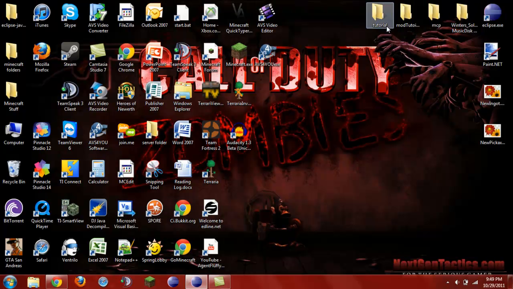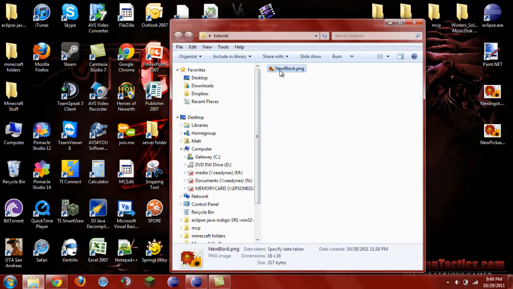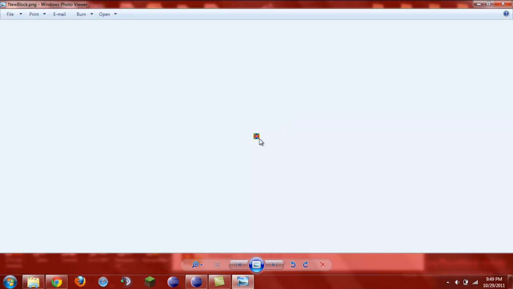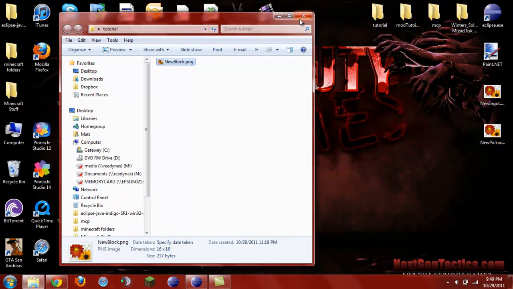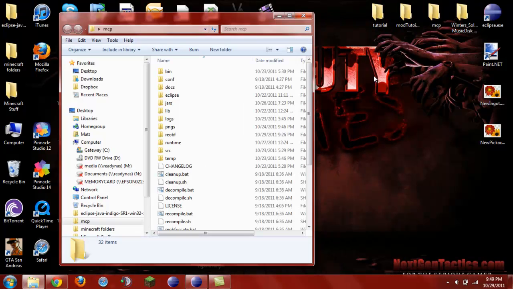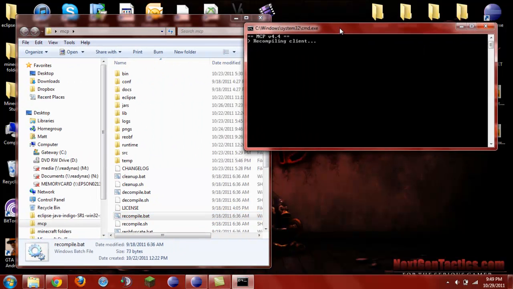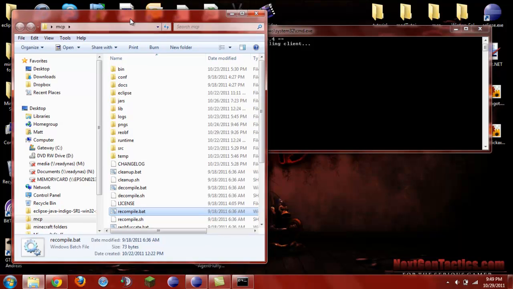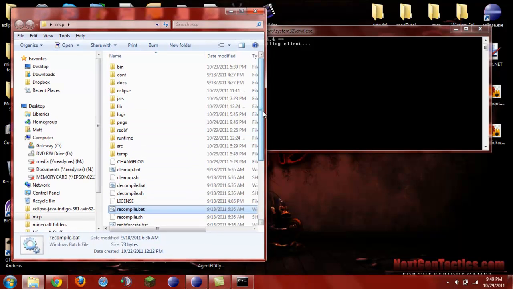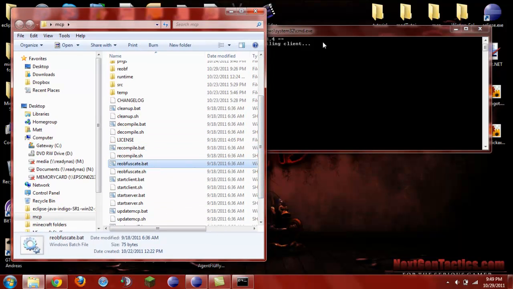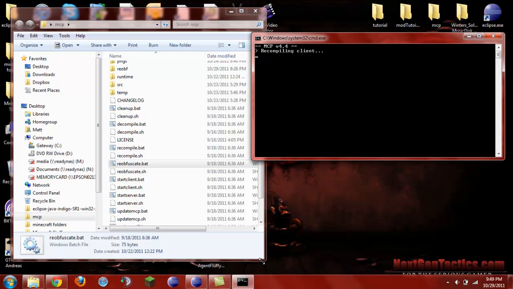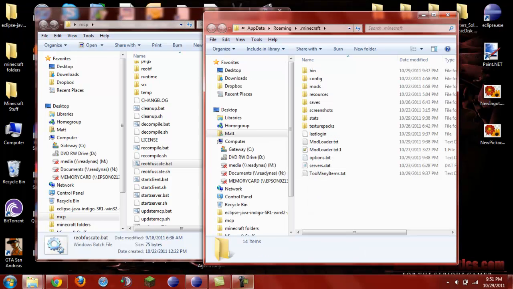So I've already gone ahead and created a PNG file for it. It's pretty simple. So what we'll want to do now is go into MCP, and we'll want to run recompile, which will recompile all the sources for us. And then once we're done with that, we will want to reobfuscate it. So we'll be back when that's done.